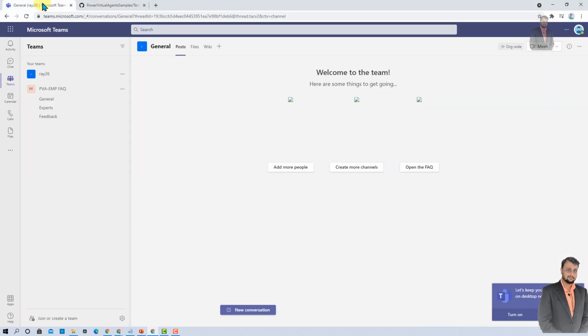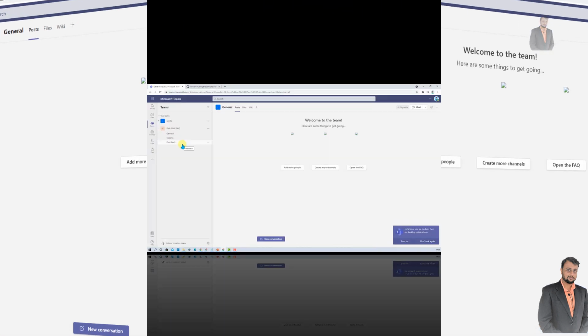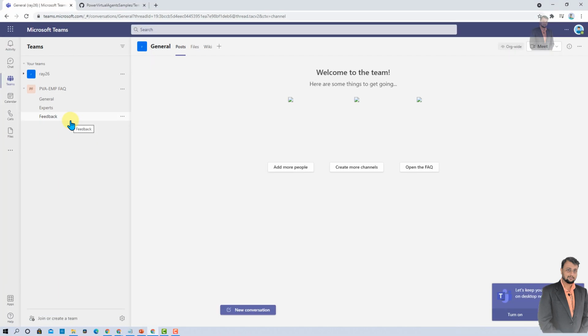Here I am on my machine, and here you can see that I have opened Microsoft Teams. Over here, I have created one Team called Power Virtual Agent Employee FAQ, and over there I have three different channels. First of all, let me show you the end outcome, or all the features that are provided out of the box by the Employee FAQ chatbot. And then we will discuss the installation and configuration process.